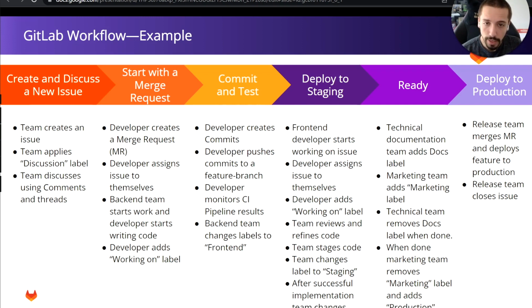After some work is done, they commit and create a merge request. So the flow here is the developer first creates the commit. The developer pushes their commit to a feature branch. The developer will then create a merge request that is basically a request to merge that piece of code that he just created into the main branch. And then also the backend will remove the backend label and working on labels and add just the frontend to make sure that the frontend team can now follow that work that is started.